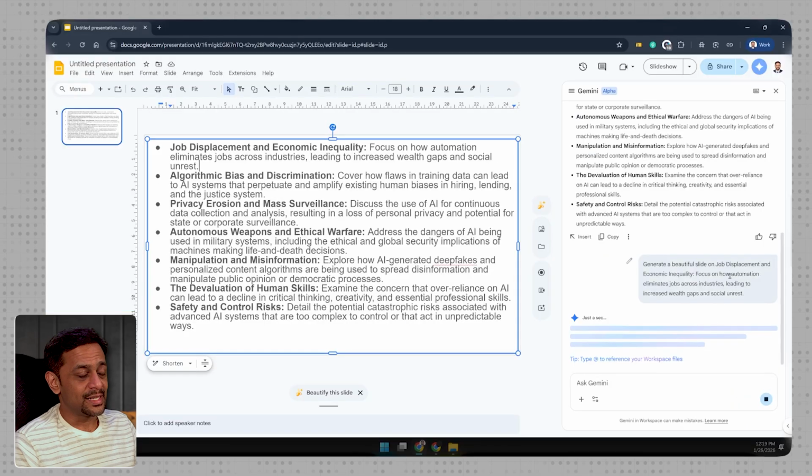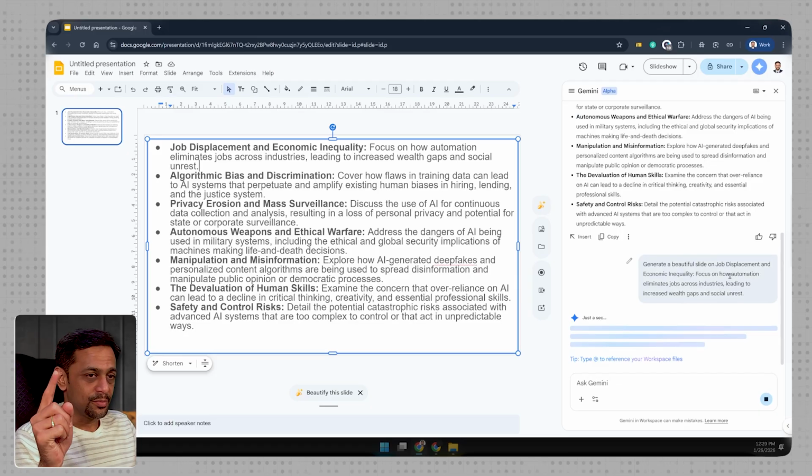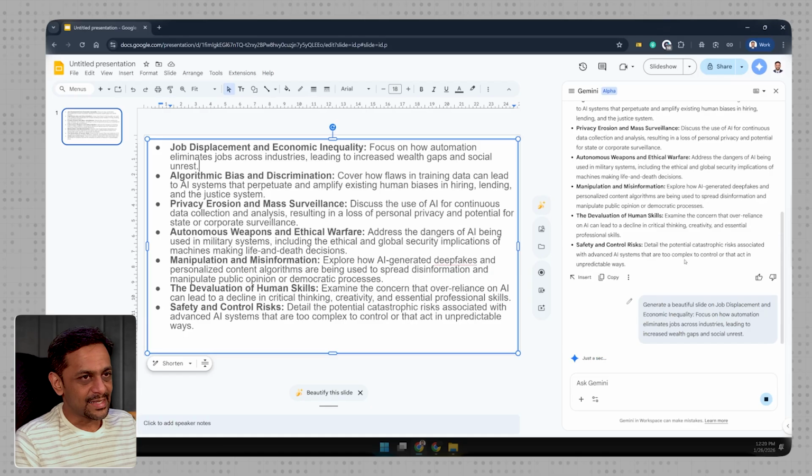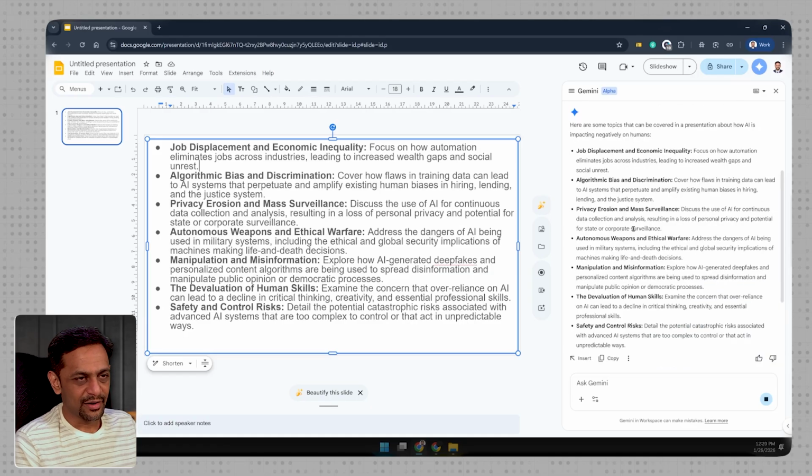Now, automation does not always mean job replacement. It can also be enhancing the jobs, right? But yes, AI has given us this particular topic. Let's concentrate on the slide creation part for now.